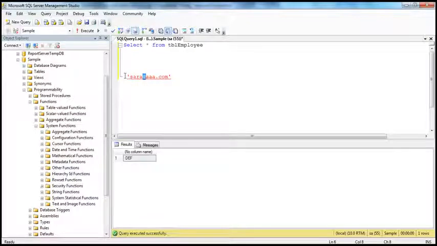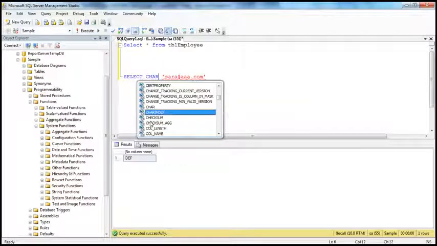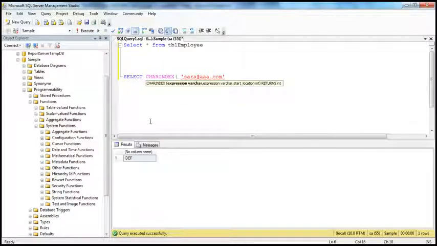So select, I can use the CHARINDEX function, and it expects 3 parameters. The first parameter is the expression that you want to search for. It could be a string or a character. In our case it's a character. We want to search for the @ symbol. The next parameter is another expression of type varchar. This is the expression which you want to search. I want to find the index of this @ symbol within this given expression.